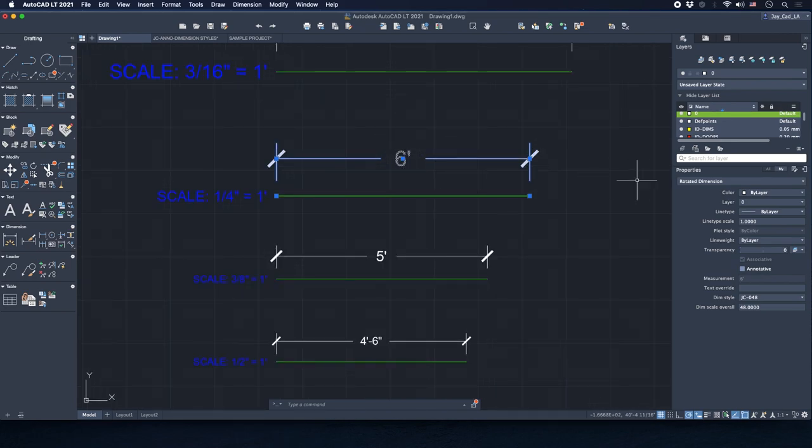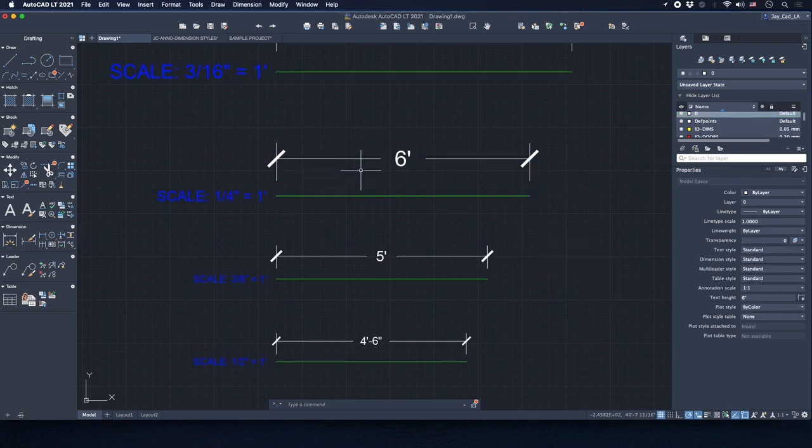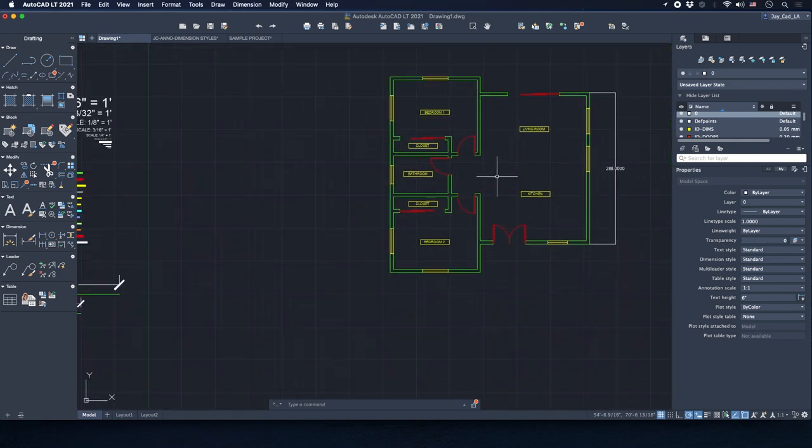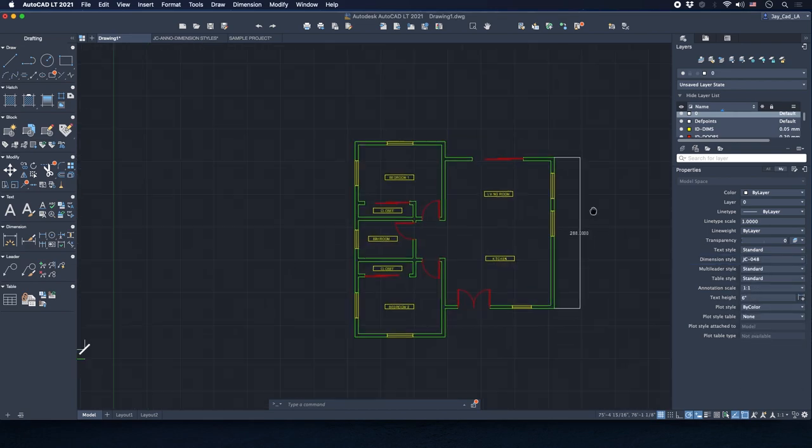I'm going to select it. And then from the properties, you can see here, it's telling us the dimension style name. And it's called JC-048. So I'll just click escape here to deselect it. And then from the properties window on the right side, I will go to dimension style and I will switch to JC-048. And that's the one that's used for the quarter inch scale.